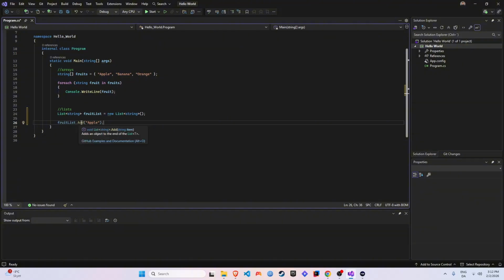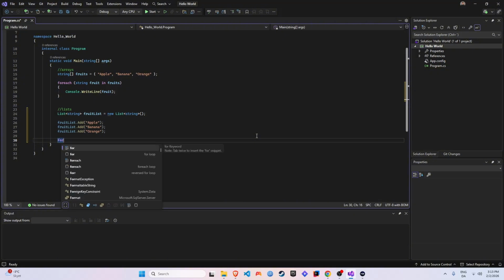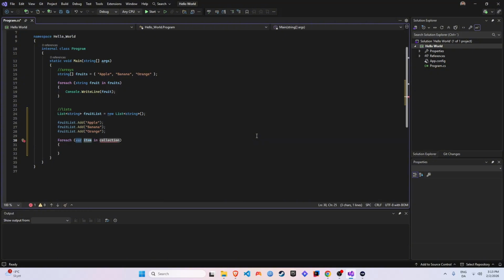Quick tip for you, if you copy or if you mark this whole line, then you can hold down left control and press D. This will duplicate the line. So actually you only have to change this instead of writing the line or copy pasting it over again. And then to write out each entry for our list, we actually do the same as we did before. We'll use a for each loop. And here we can just say string, just like we did before. And fruit in. And now we need to specify the collection. Remember fruit list and not fruits.